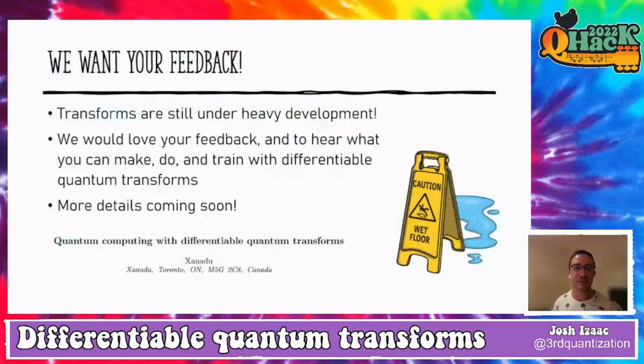So I just want to finish and say that we want your feedback. So transforms are still under heavy development. We're really excited by what you can do with differentiable quantum transforms and how they maybe shift the way of thinking of building and programming quantum computers and quantum models and quantum machine learning. But yeah, your feedback is super valuable at this point.